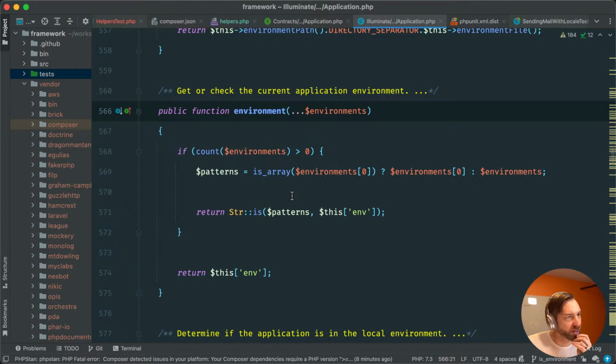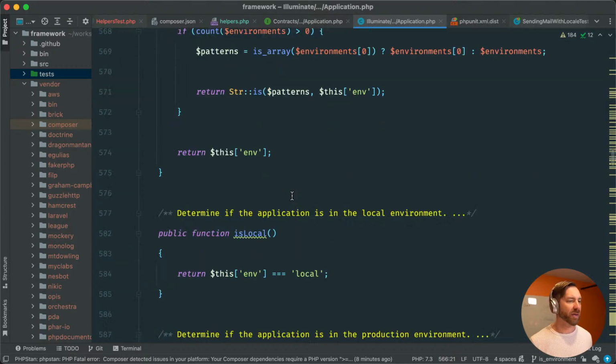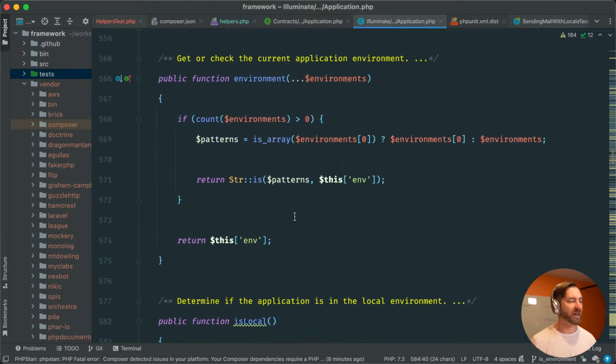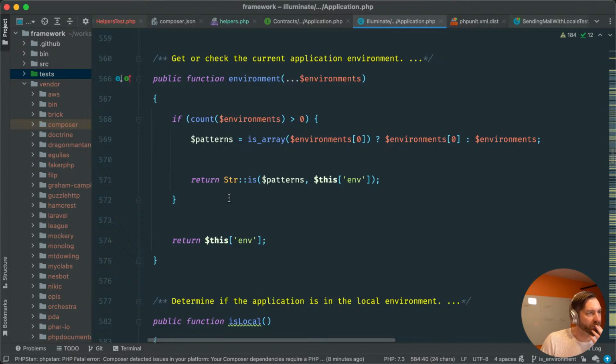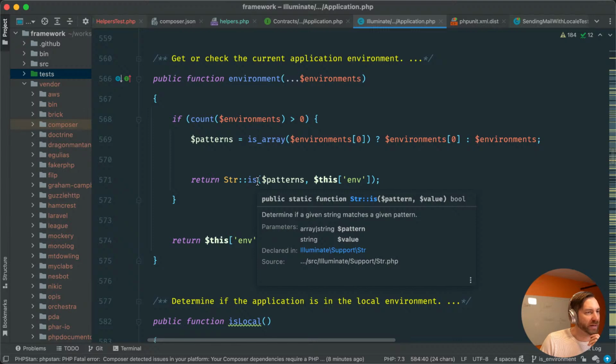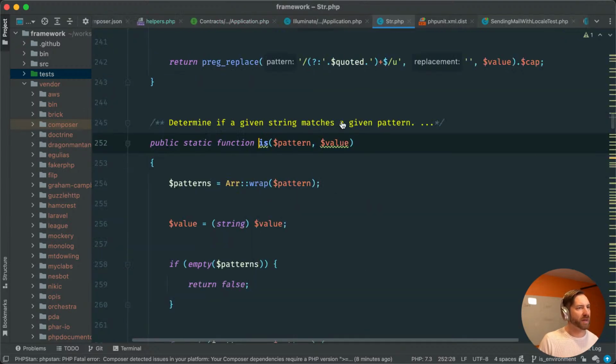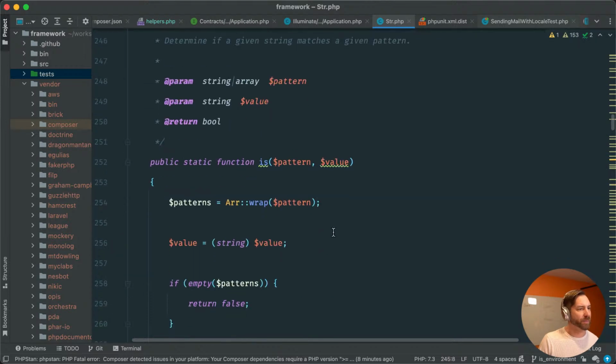Oh, that behavior is actually a little bit different than I expected. You actually would have to compare it. That's why this environment thing is a little fancier than some of the other stuff, because it actually checks to see. So if you pass multiple arguments, it returns string is. Which string is, what does that do? Determine if a given string matches the pattern.